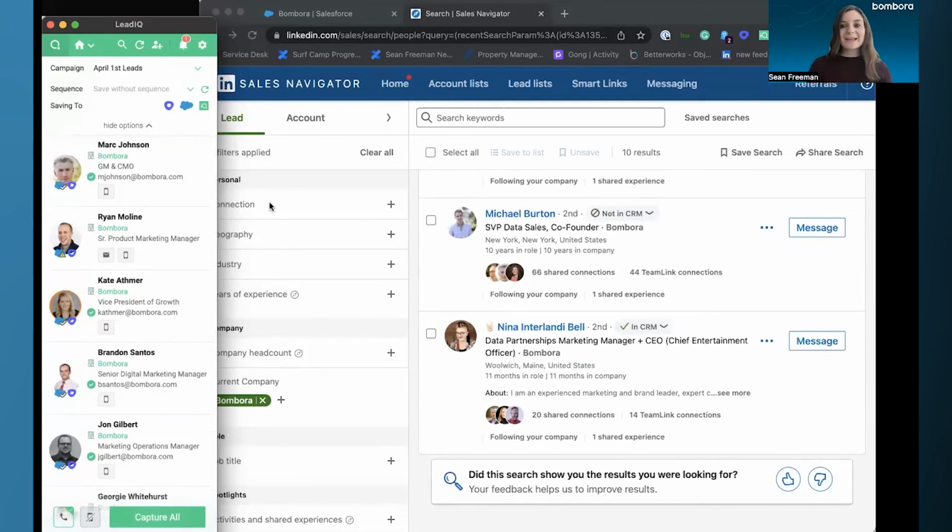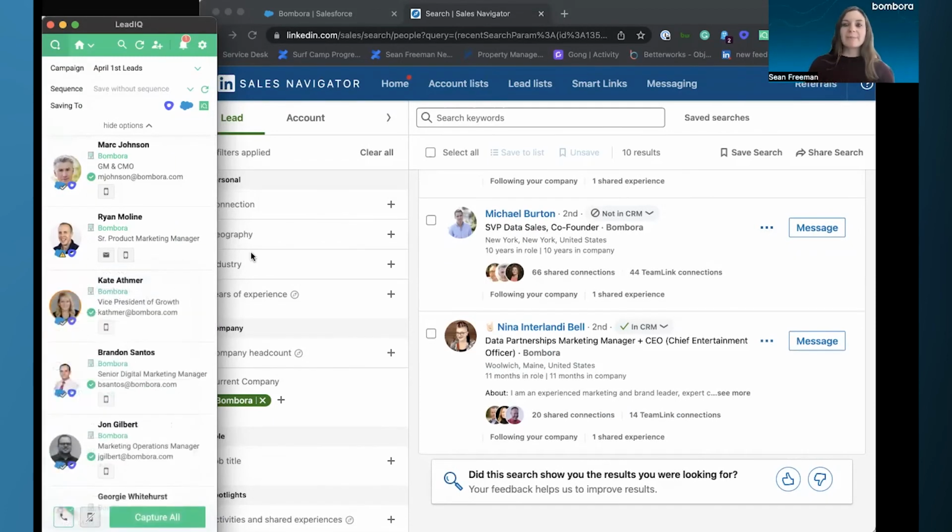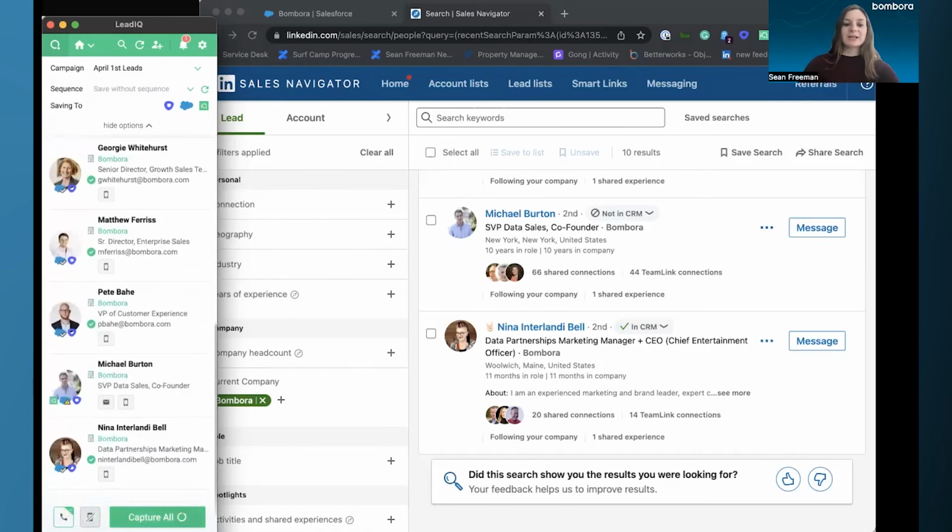Depending on the size of the account, sometimes I'll go as many as 20, but Bombora is a smaller company. There's only 247 employees according to LinkedIn. So I think I'm just going to focus on these guys and make sure that my messaging is hyper personalized and hyper focused. So here I'll just click capture all.